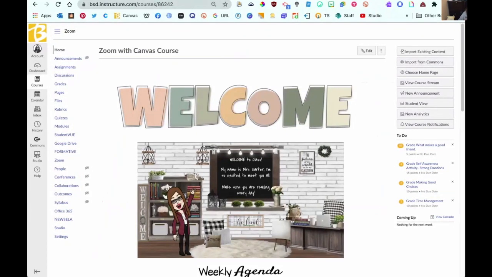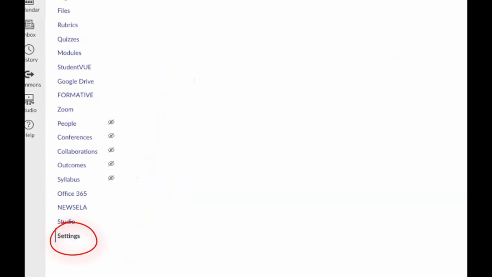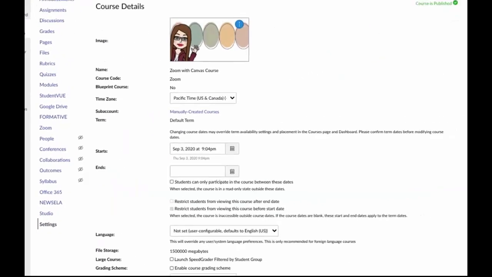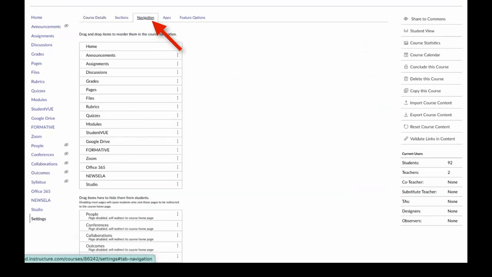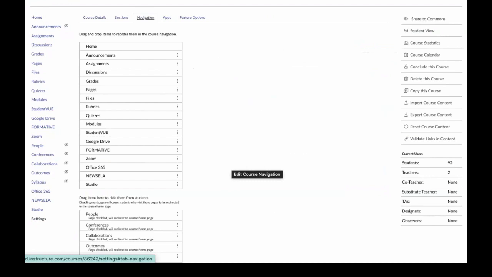So when you're in your specific Canvas course, we're going to go into settings, and we're going to come up to this top tab and click on navigation. Now, the only thing you have to think about here is that you're going to just drag and drop items from the top to the bottom, or vice versa, depending on what you want students to be able to access or to see.